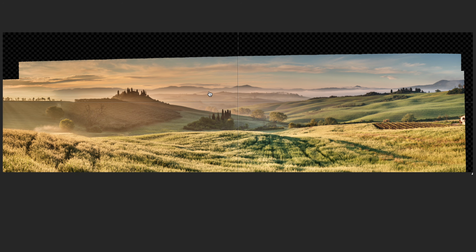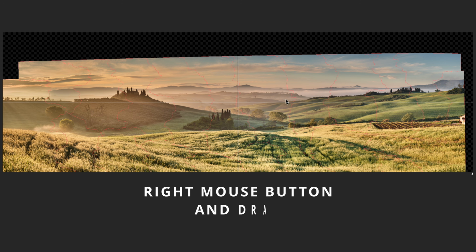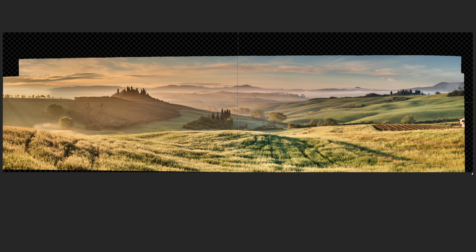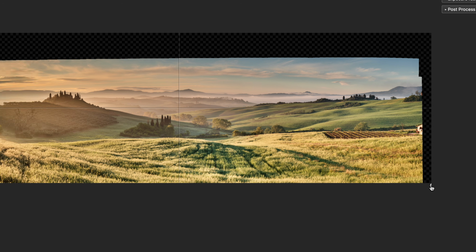See, it's very simple. If the image is still to the left or right, click and hold the right mouse button instead and rotate the photo. Like that, perfect. To ensure precision, we can use a grid of guidelines, adjusting their density with the small white triangle below the image. Here.